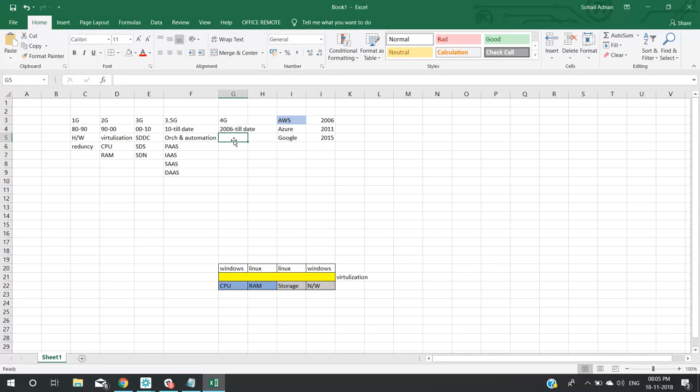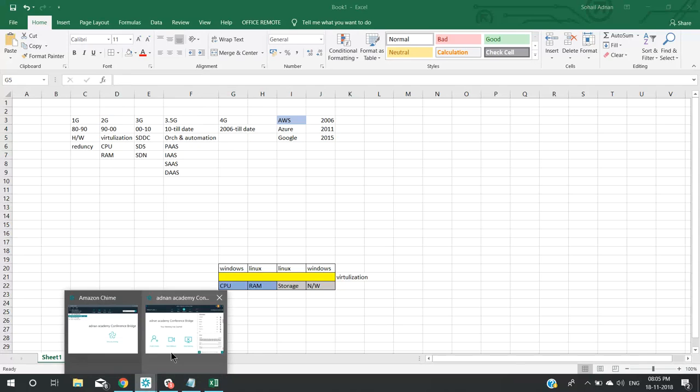So from 2006 that we have started AWS, Azure, there's a different date of birth, and there's a different date of birth for Google also, right? So what happened after orchestration and automation is, like rightfully, who was it?